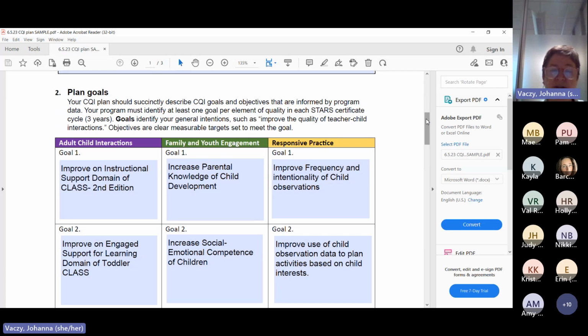As I mentioned earlier, for STARS Level 2, there are trainings that support each one of these elements of quality. For instance, if you're creating a CQI plan for STARS Level 2 for adult-child interactions, your goals are going to be about addressing the knowledge gaps about program assessments, such as CLASS or the PQA.